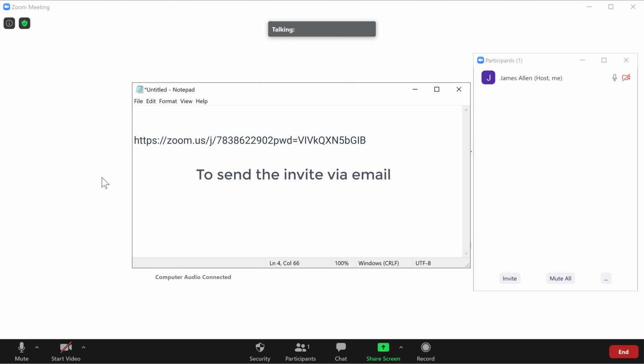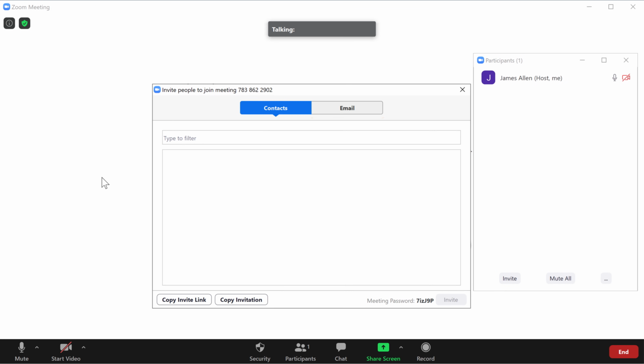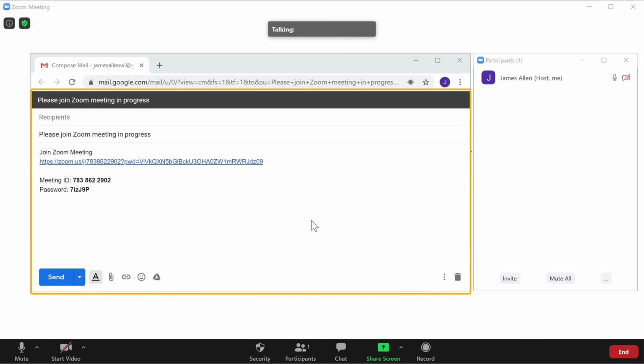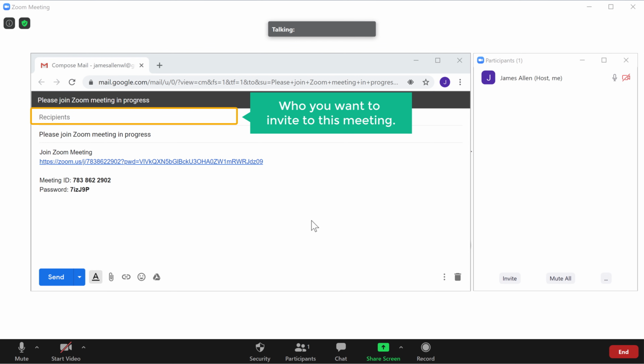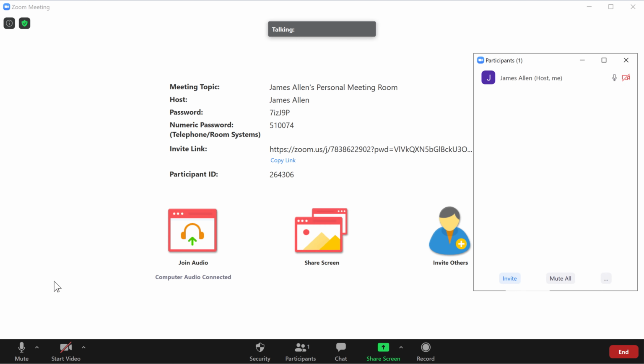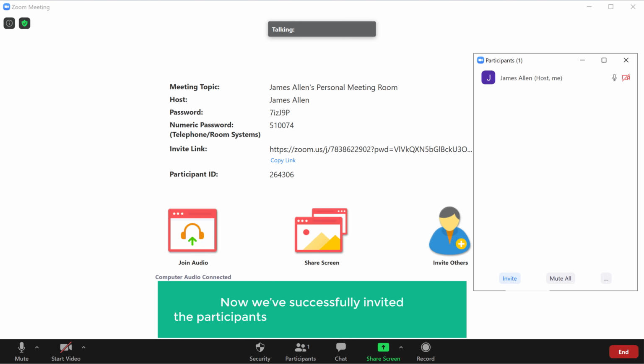So to send an invite via email, let's go to Zoom and then click Email. Now choose your email provider. I'm going to choose Gmail and it will open Gmail with the meeting link. Now enter the email addresses of the people who you want to invite to this meeting. So I'm going to enter these emails and click Send. Okay, so now we have successfully invited the participants who need to join this meeting.